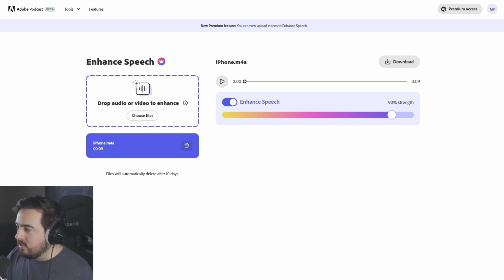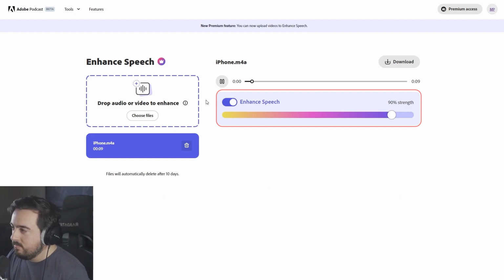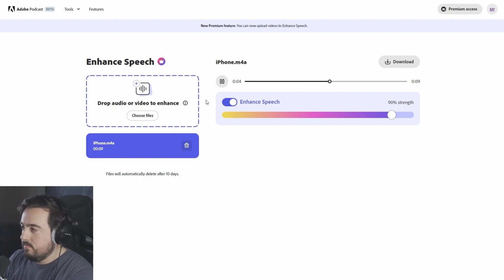Once you upload it, it's going to basically give you this slider, and you can actually adjust just how much processing is going to be done to the clip. By default, it's set to 90% strength, so let's go ahead and listen to what it did. I'm currently recording this on my iPhone. You know, the microphone's not terrible, but with Adobe Podcast, it's going to sound significantly better.